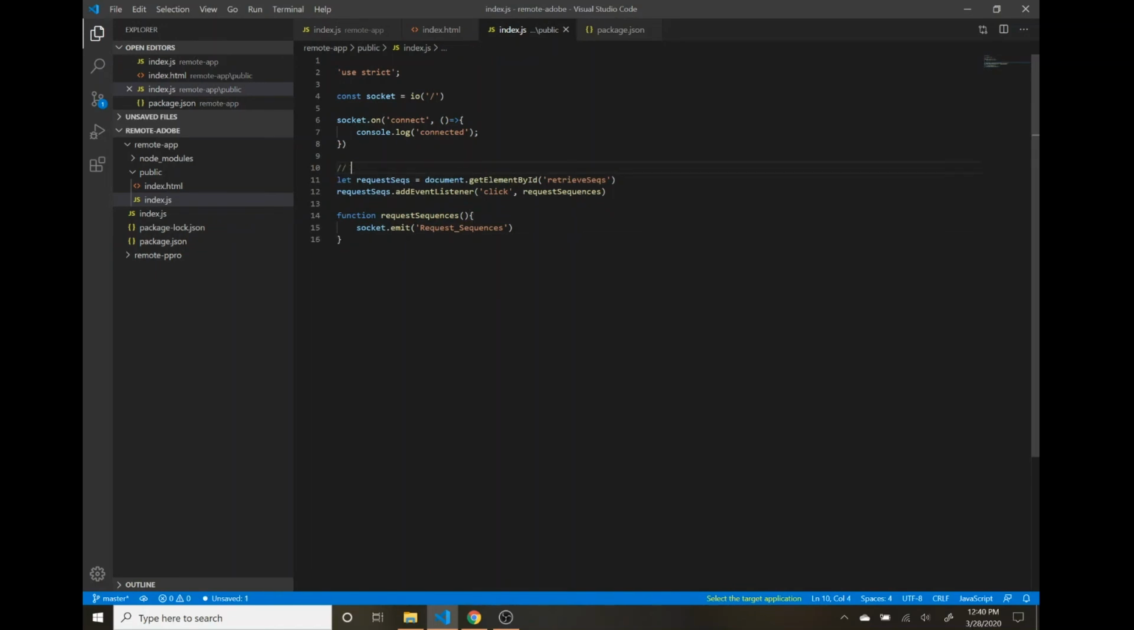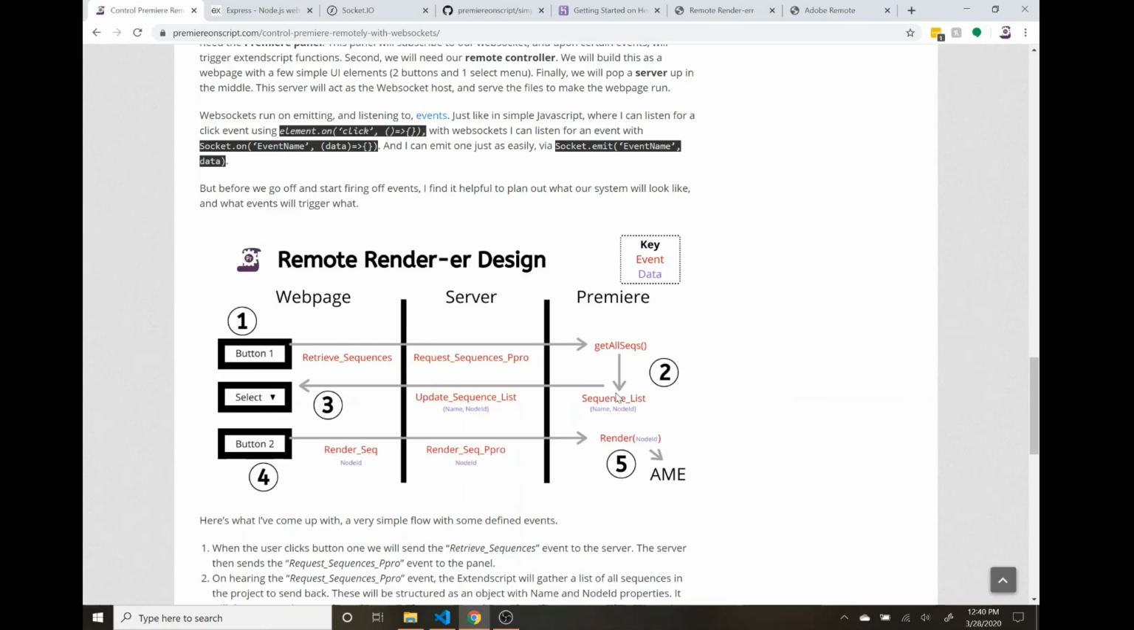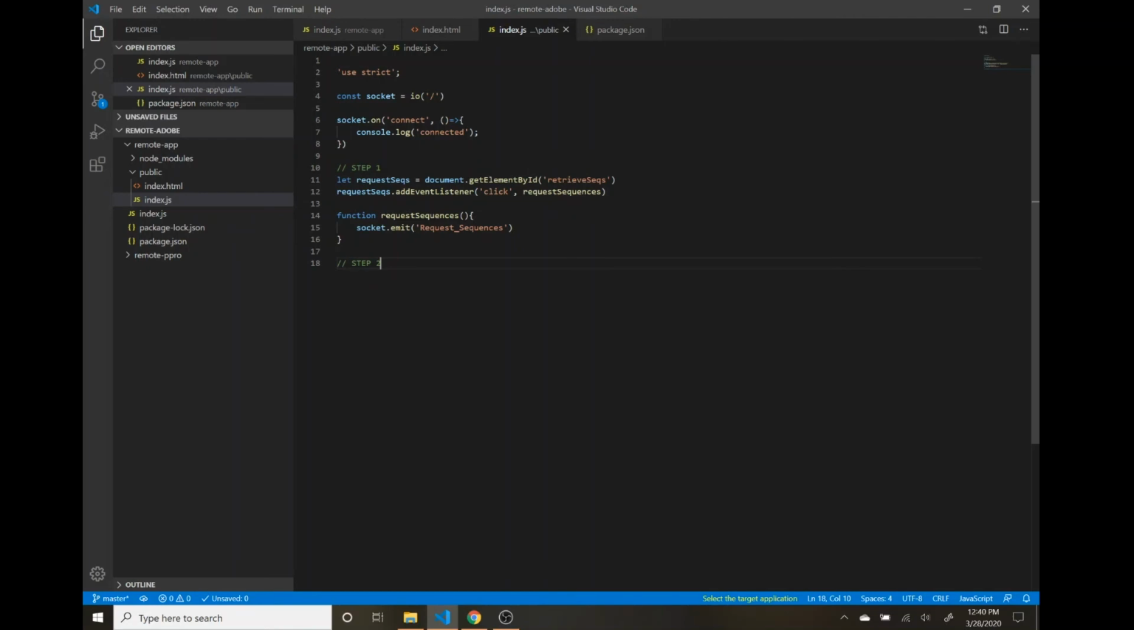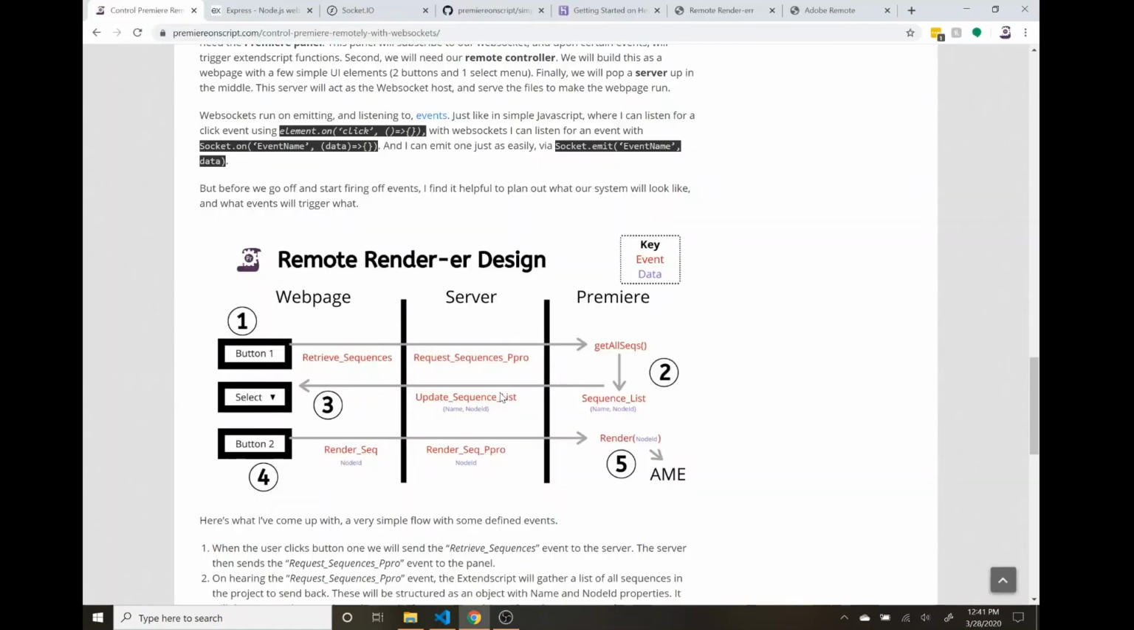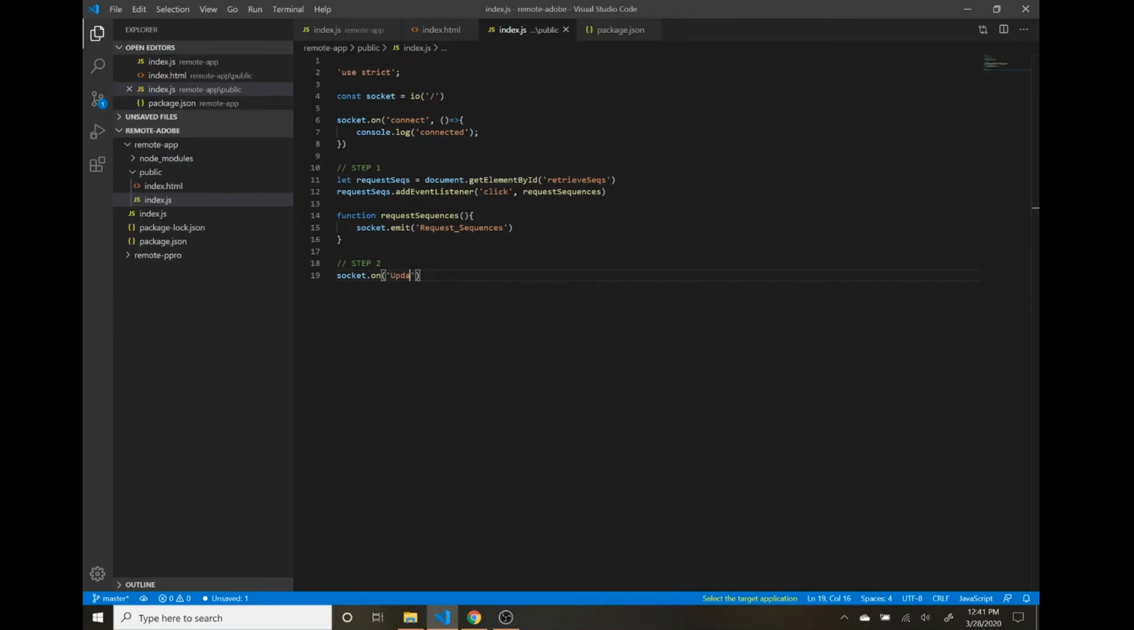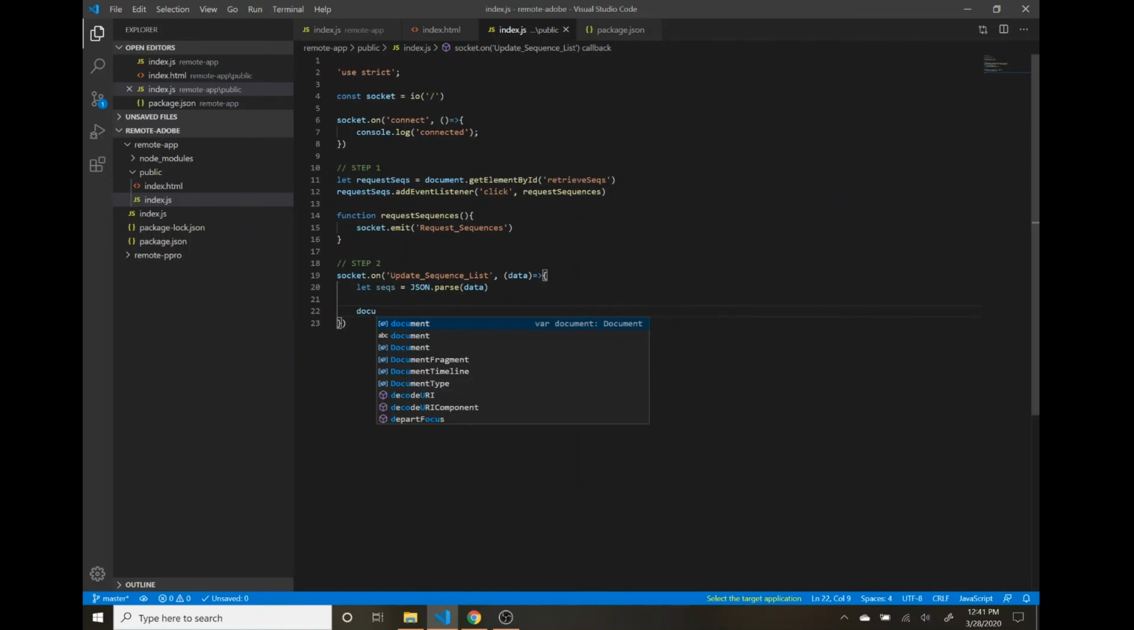Okay, so this is step 1. Let's come down and get started on step 2, which will be listening for an event with some sequence data of all the sequences coming over from Premiere. So we will do socket.on, and we're waiting for the update sequence list event. And from there, we have some data. First thing we'll do is let seeks equal JSON.parse, and we'll parse that data down. Then we will get our select menu element, which I believe we have named sequences.